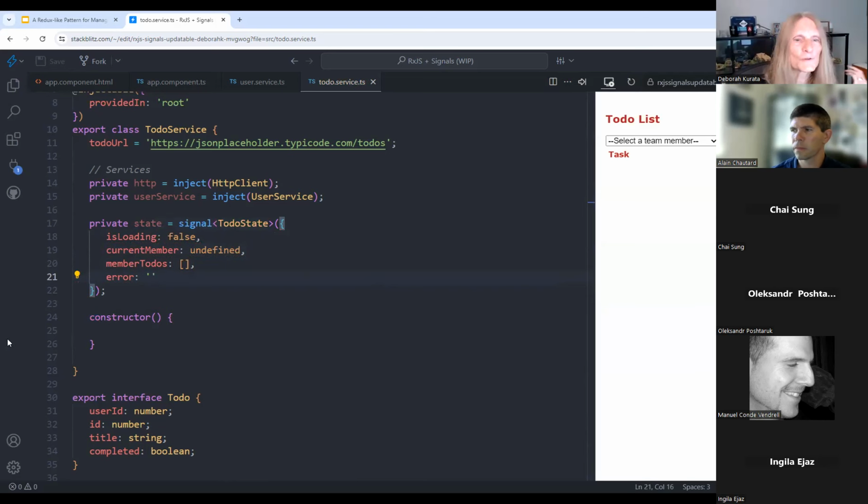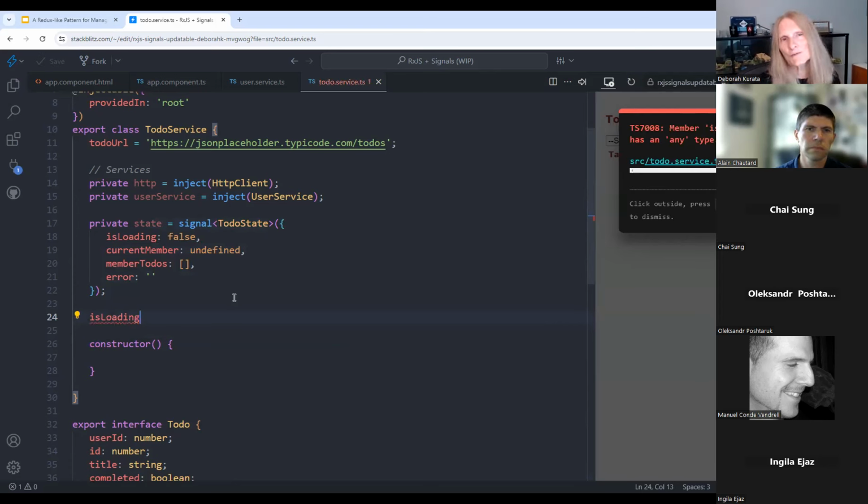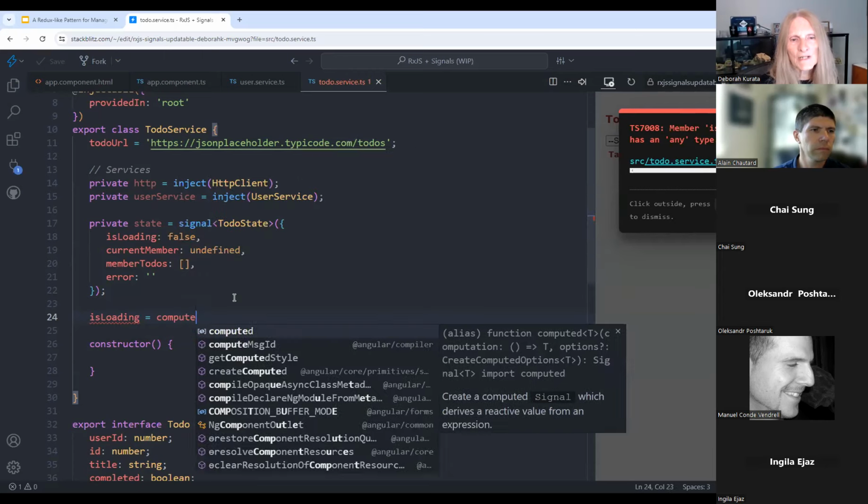The next thing that we're going to do is define our selectors or our slices of state. And one of the coolest things about signals, one of my most favorite features of signals, is computed. Coming from C#, I had always loved having computed properties, and basically computed signals give us that feature. So we're going to say is loading. These we're making public. These are the slices of state that we're going to expose to our component that it can then display. We're going to set it to a computed.